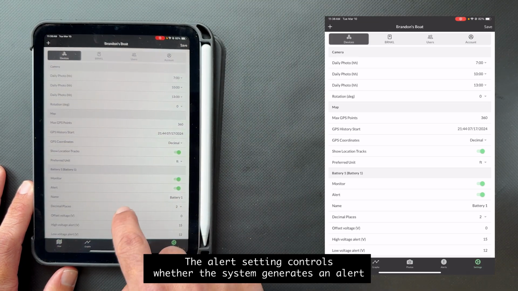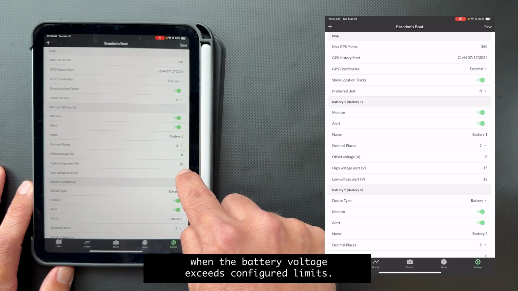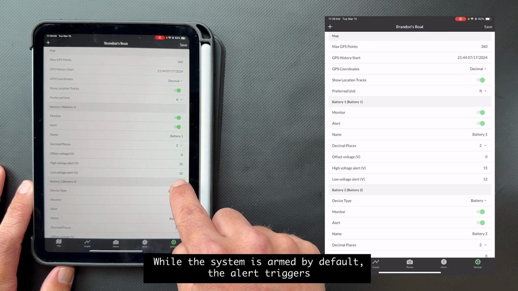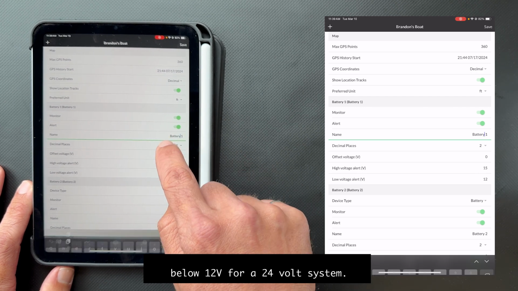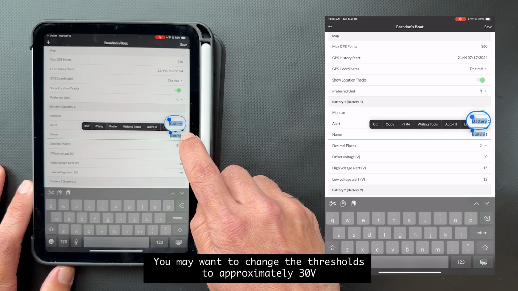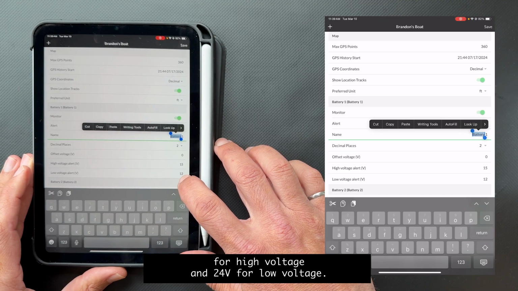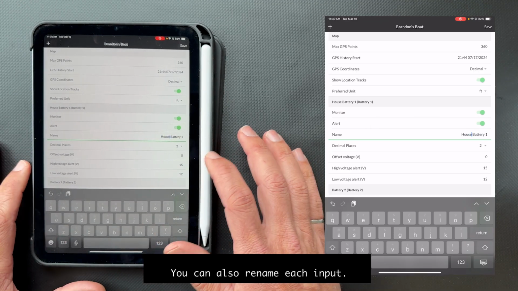The alert setting controls whether the system generates an alert when the battery voltage exceeds configured limits while the system is armed. By default, the alert triggers if voltage rises above 15 volts or drops below 12 volts. For a 24-volt system, you may want to change the thresholds to approximately 30 volts for high voltage and 24 volts for low voltage. You can also rename each input.